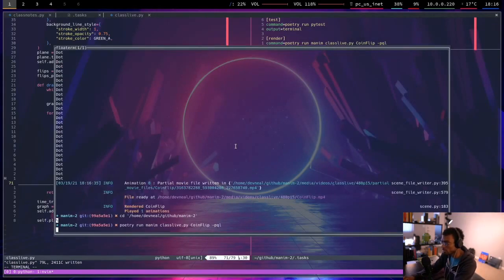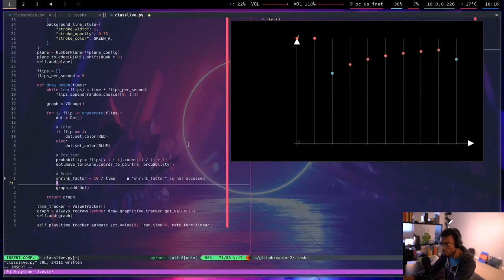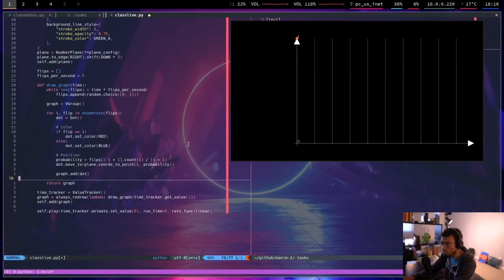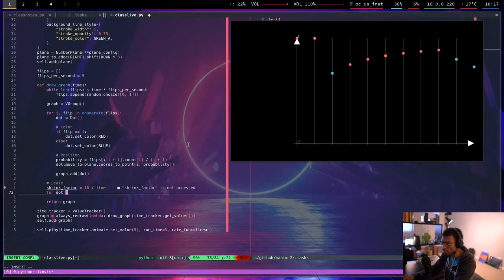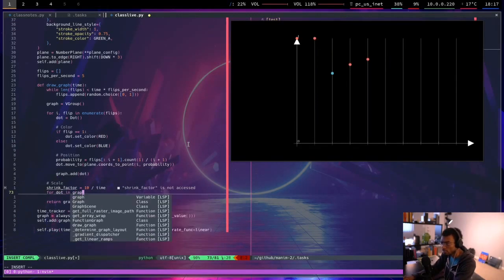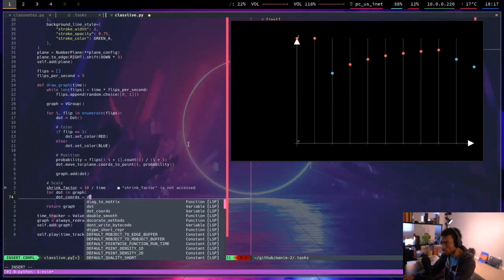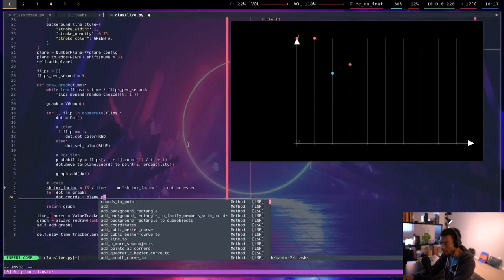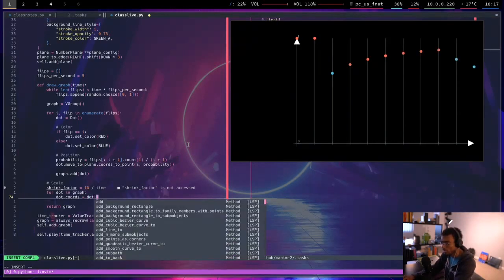Okay, so let's see if this now is going to grow over time. Great, and so now for 5 seconds, because I set this to 5, this graph is just going to grow over time. Now, that's pretty slow, so I'm going to add a flips per second parameter. And I'll set that to 5. Great, now this is going to grow a lot faster. Okay, so that's great.